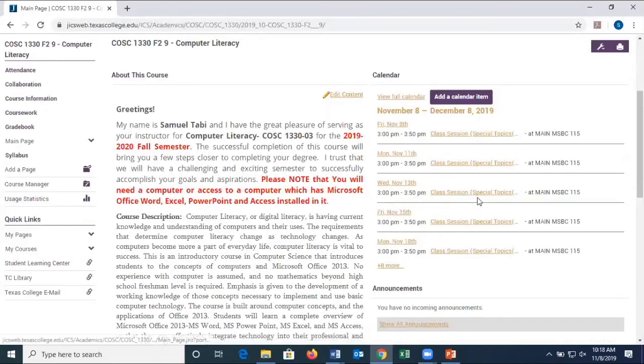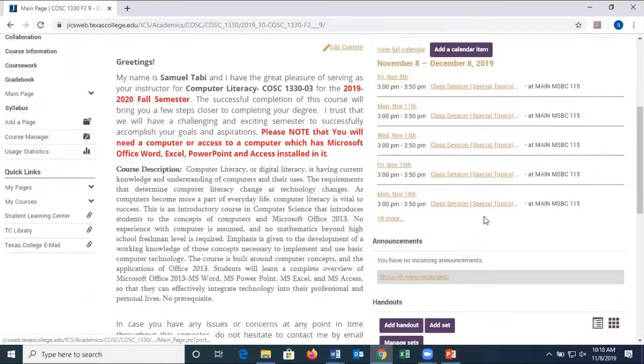Once we get to create assignments, I'm going to show you guys how to ensure that the assignments are displayed on the calendar. By default, your class sessions are displayed on the calendar, but you can also ensure that the assignments and quizzes for the class are displayed on the calendar. Once we get to that section, I'll show you guys how to do it. So that's calendar announcement.